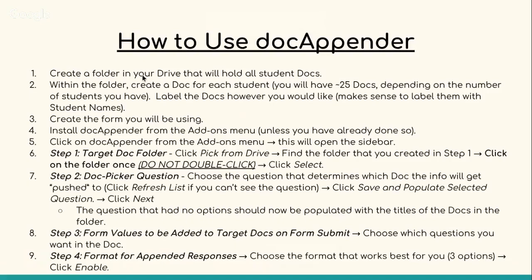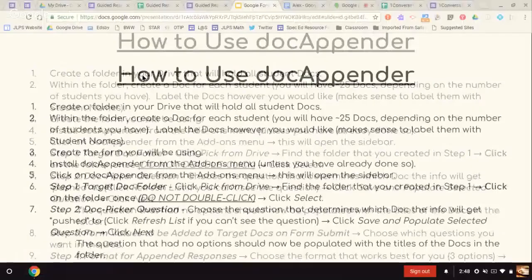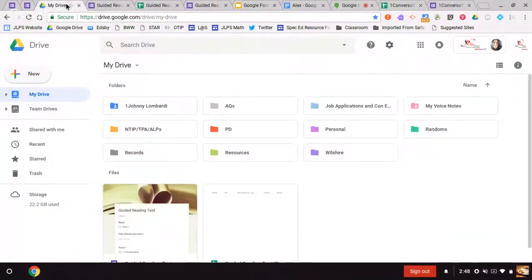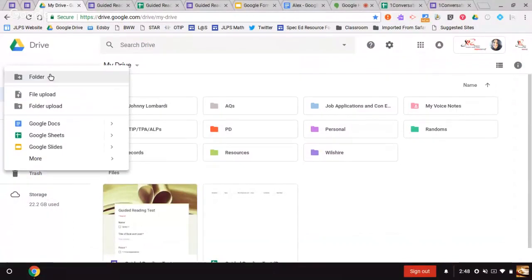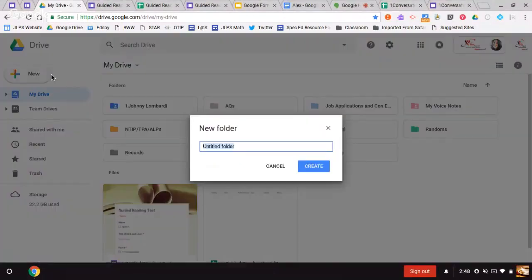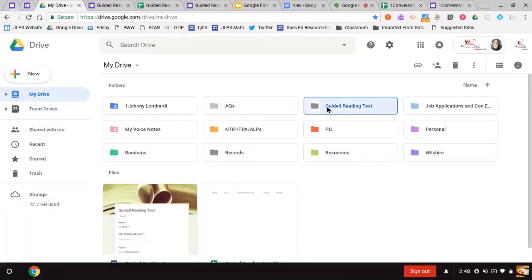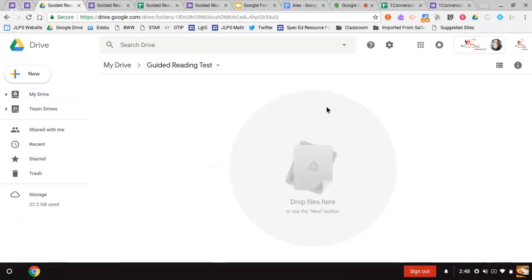So I'm going to take you out of this again and go into my drive. So this is my drive. I'm going to create a folder, like I said, new folder. In this case, I'm just going to call it guided reading test, just for the purposes of this. And I'm going to go into this folder, and I'm going to create documents for all of my students. For this time, I'm just going to create 5 documents, imagining that I have a class of 5 students, which would be a dream.